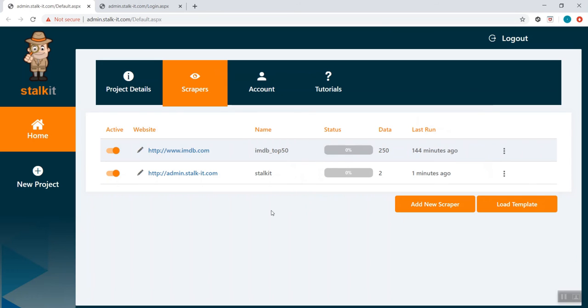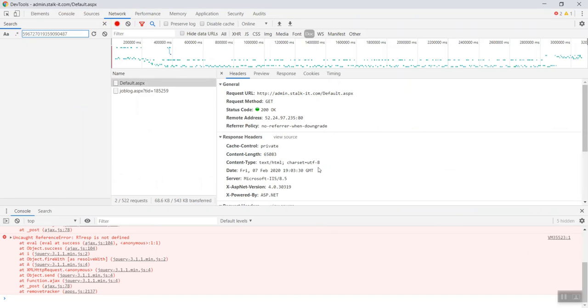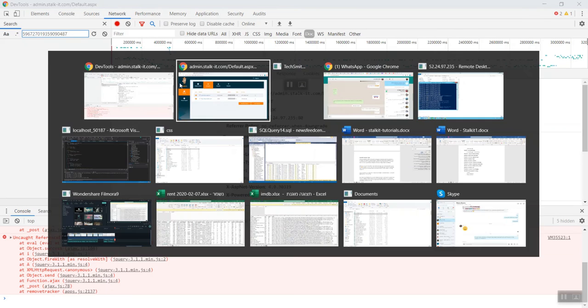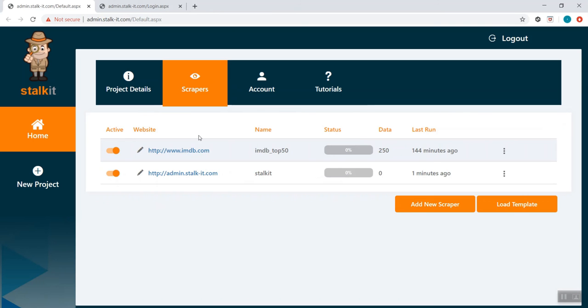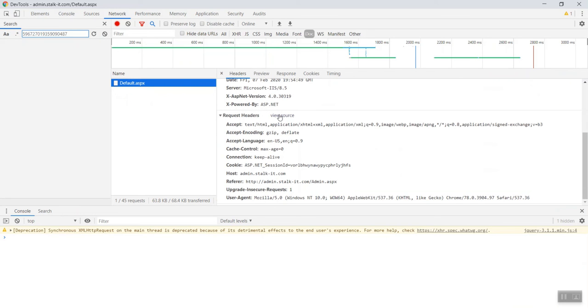So, before I edit my previous scraper, I would like to find my cookie. I'll open a window where I'm already logged in to the user that I want to scrape and click on F12. This will open up the developer tools for Chrome. There, I will go to the Network tab and reload my page. If you scroll up to the top, you will see the first request made to the Stalkit server is for the default.aspx file, which is the home page for Stalkit.